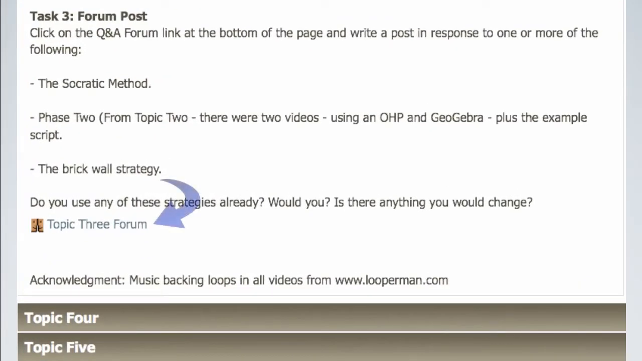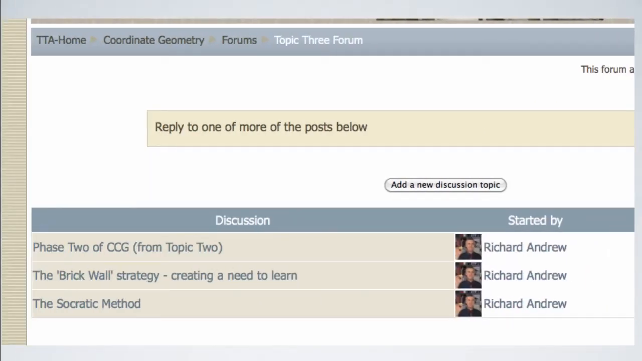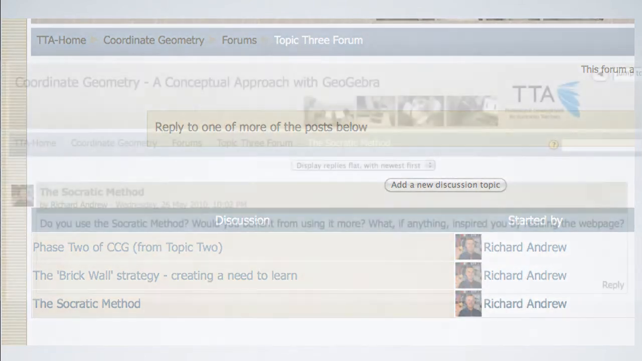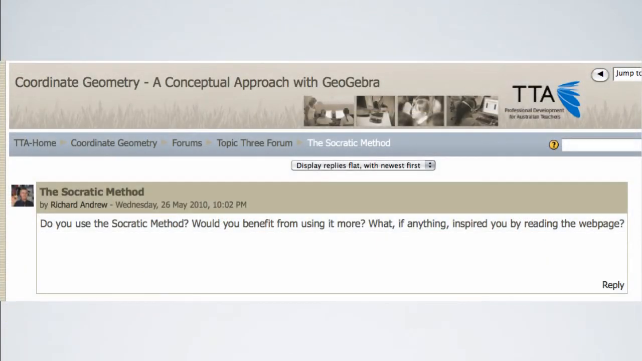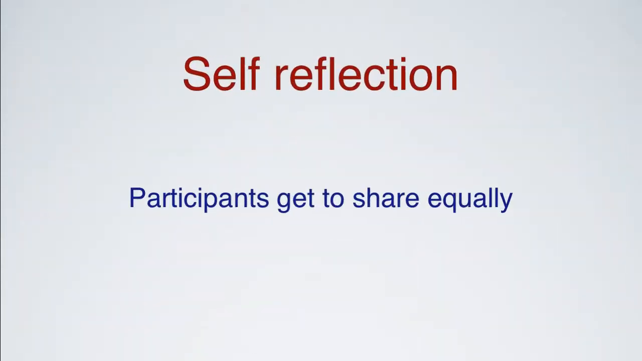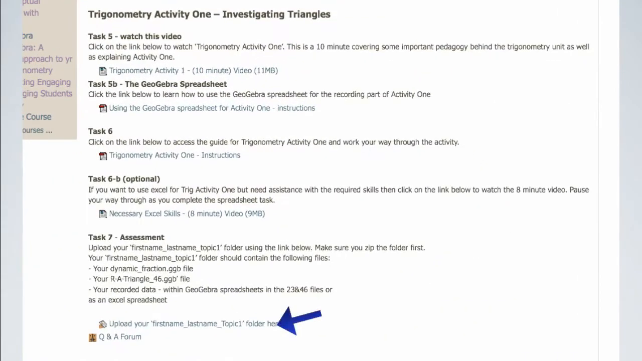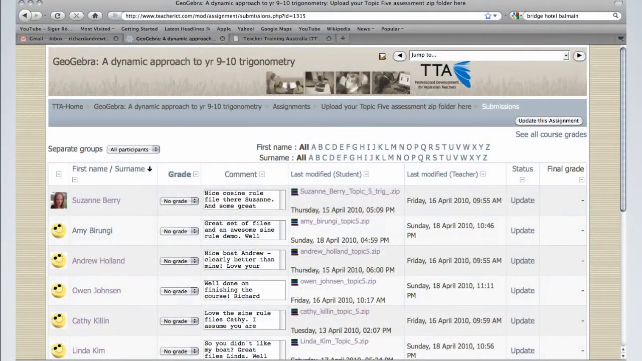The link to a forum appears at the bottom of a topic page and looks like this. Clicking on the link brings you to a page like the one on the screen. Targeted questions are posed and participants share their responses. The forum is brilliant for self-reflection and, importantly, it gives everyone an equal say. The assignment section enables participants to upload their created files.